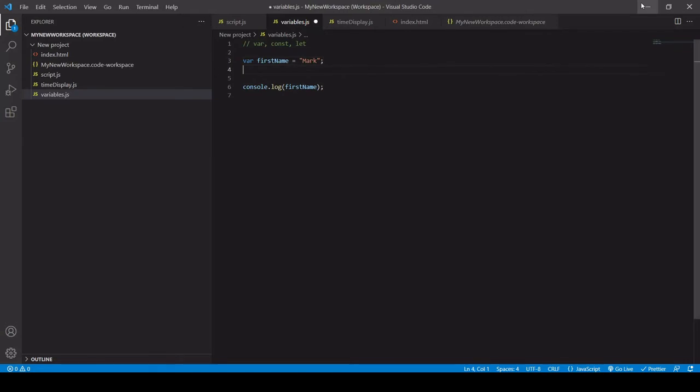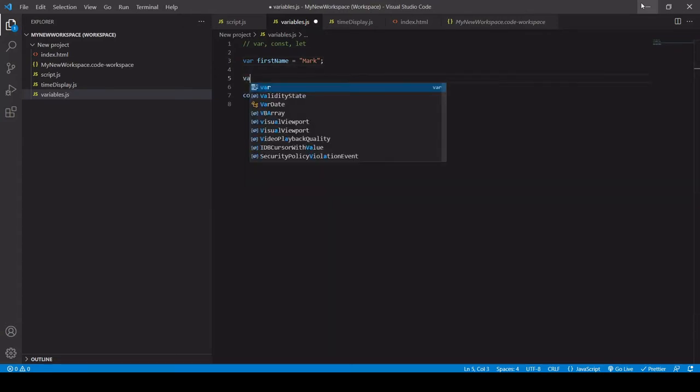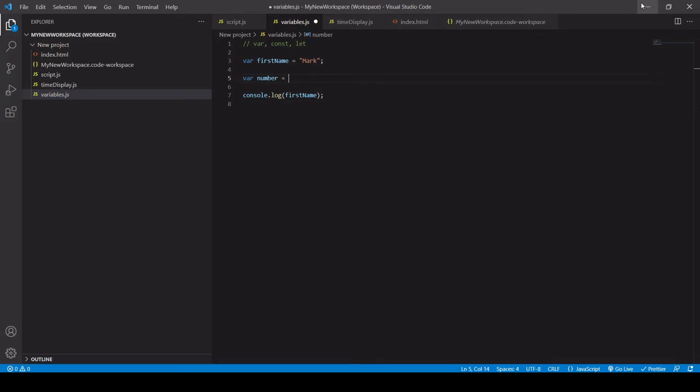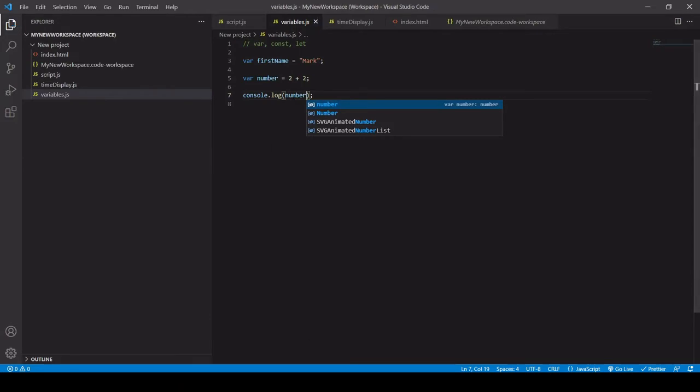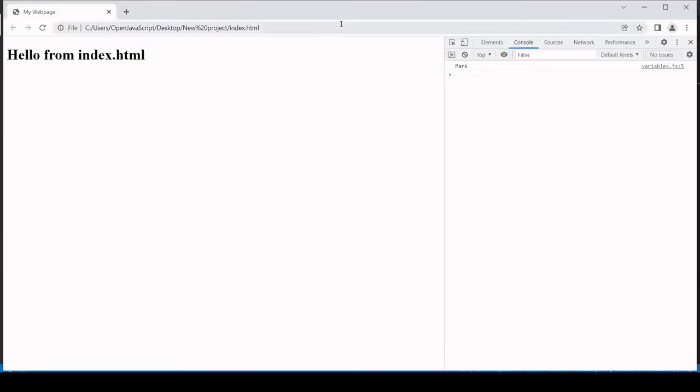One more thing you should know before moving on: a variable stores the return value of the right-hand side if it's a one-line statement and it does return something. So the result of 2 plus 2 is 4. So 4 is going to be stored in number, not 2 plus 2 in this example. So I can go to my console and we should see 4 now.